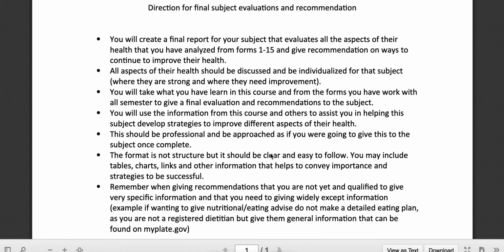Giving them kudos where that's due, and then telling them, hey, you need to improve here to get this a little bit better. But even in the strong things, there are probably recommendations for them to be able to keep at it, or different ways to change it up, or things for them to consider. And so you're going to take everything you've learned in this course, but also in your other courses, and give that final evaluation, but also recommendations for their health.